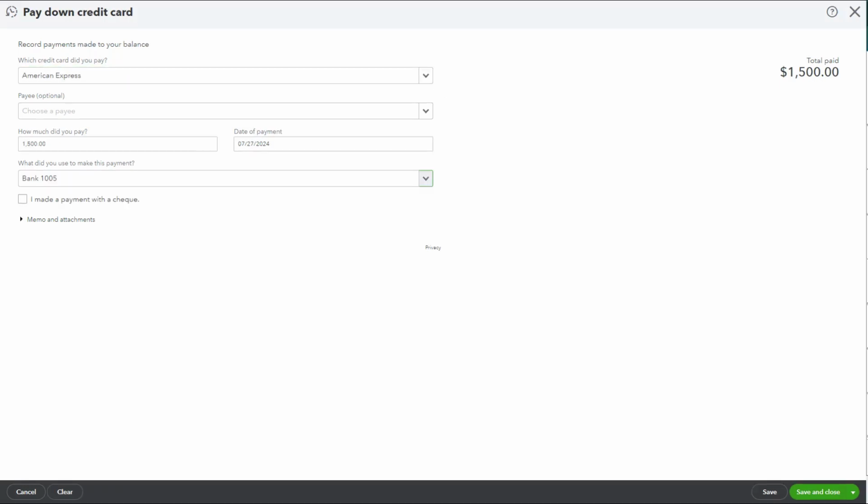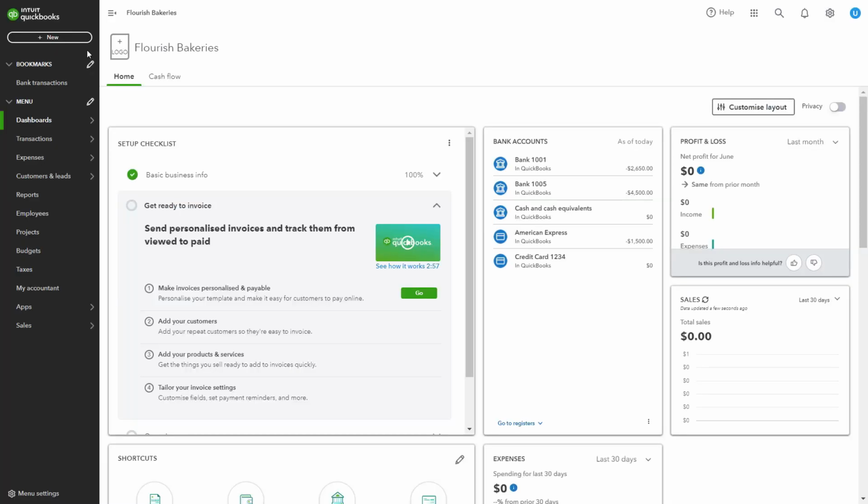Here, a subtle difference emerges. A payee, a touch of personalization to the financial narrative. A mesmerizing dance of $1,500 flows from the bank account, Bank of America 1005, to the graceful American Express credit card. A digital transfer or electronic payment, adorned with optional memos and attachments, concludes with a click on Save and Close. But behold, the story can be told in another way.